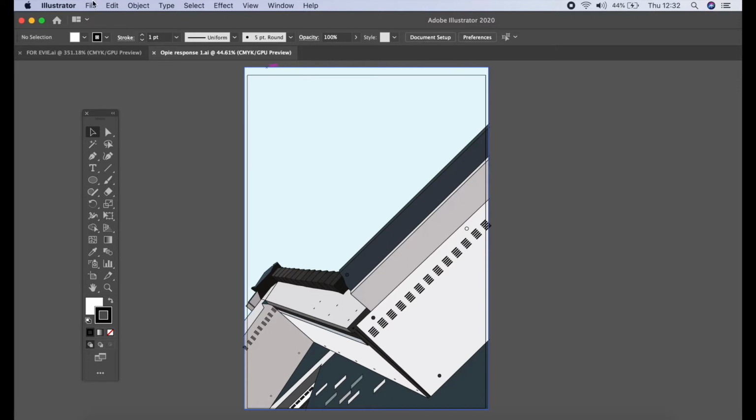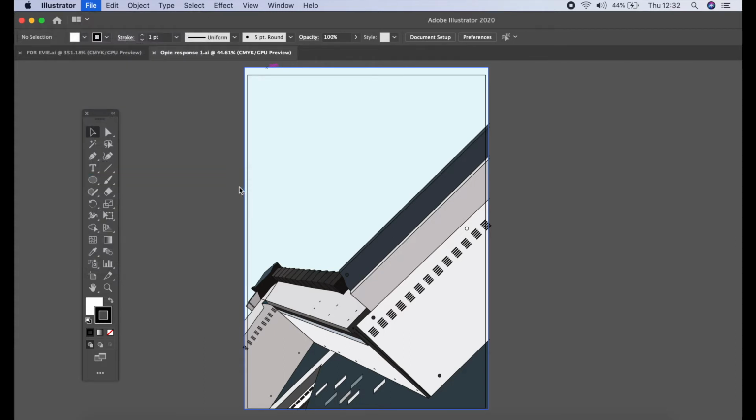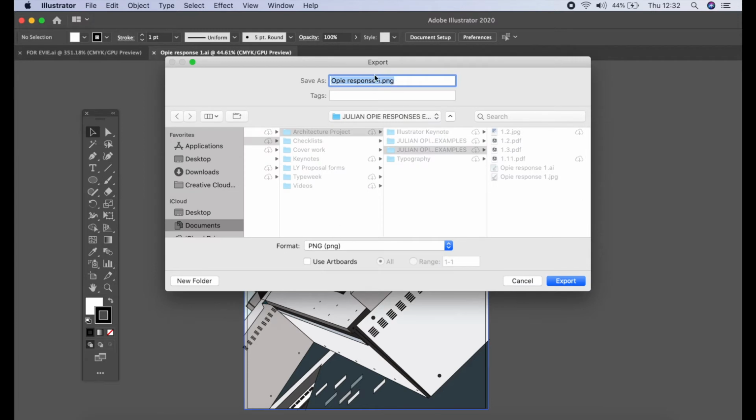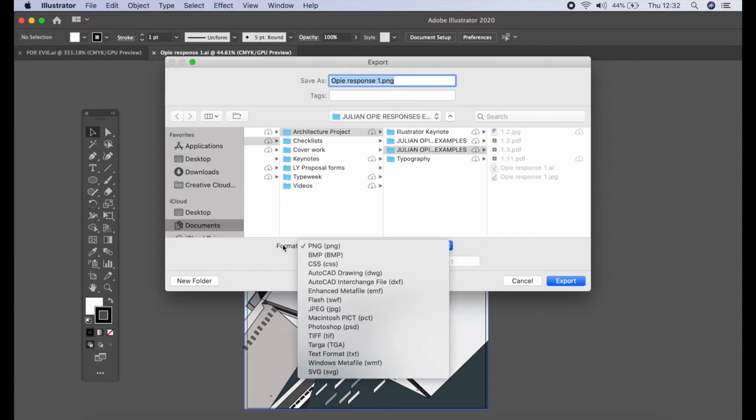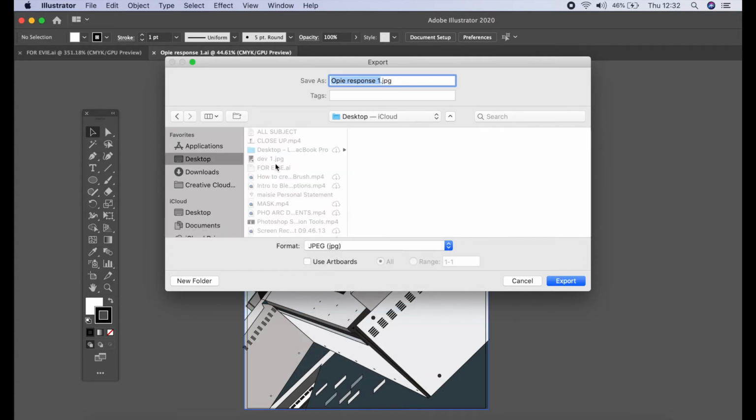For Illustrator files, it's really simple. You just click on File, go to Export, and we're going to go Export As. Now this will give you a similar window to when you're doing a Save As. Down here where it says Format, you can select the file type you'd like to export this as. In this case, we're going to go for a JPEG. I'm just going to put this on my desktop.